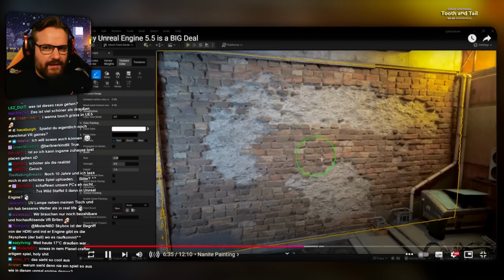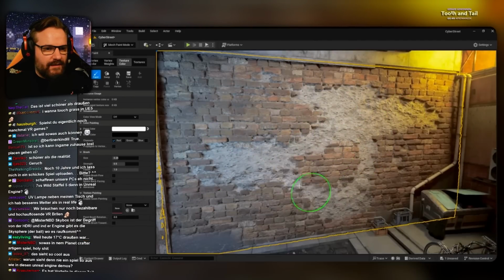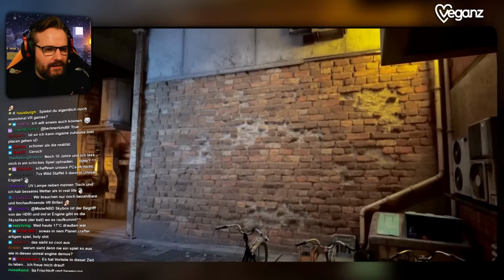material blending, and it works perfectly with nanite displacement. You can see the geometry changing in real time.